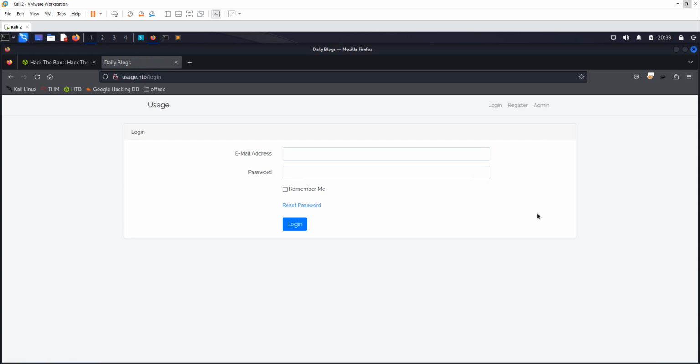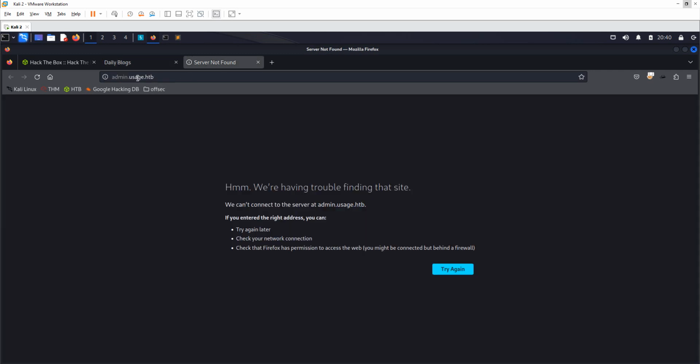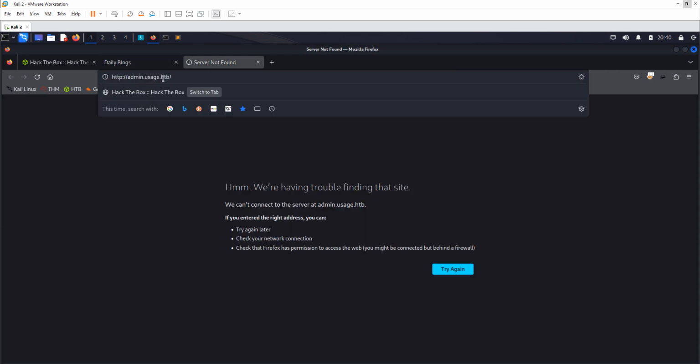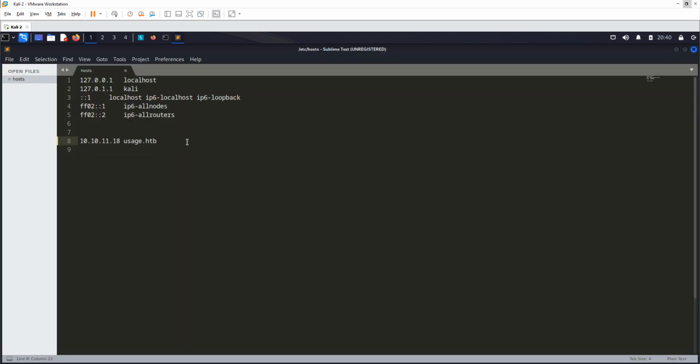All right, so if we log out, we see that we have an admin panel as well. If we hover on the admin link and look at the status bar, you can see we have a subdomain called admin.usage.htb. We can try to visit this particular subdomain. We cannot access it because it's not in our hosts file, so we quickly add that to our hosts file and come back and try to access the admin panel.